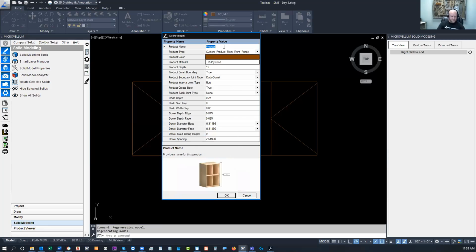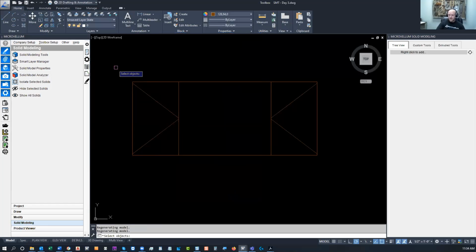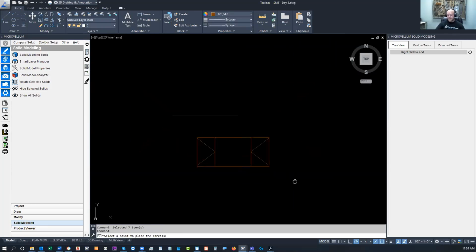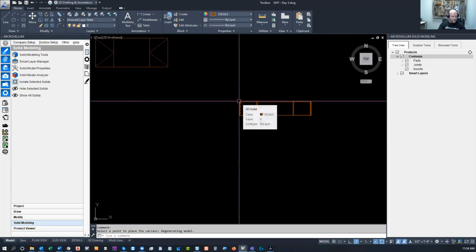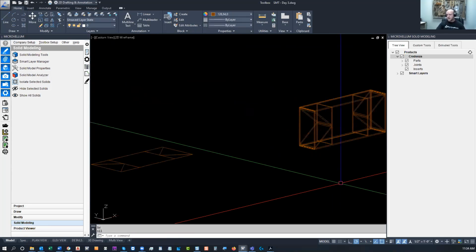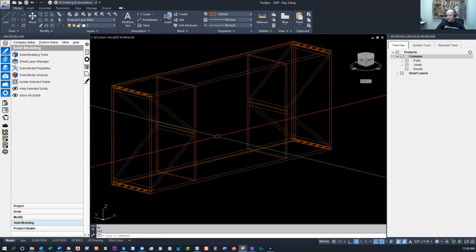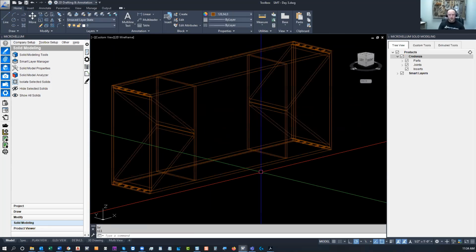All right, let's call this just a credenza. All right, so once I have that set up, now it's asking me to select my objects. I'm just going to window the whole thing here. It's now asking me for a point to place the carcass. So I'll click a point out in space, throw this into a southwest. So we've got the start of our product here.